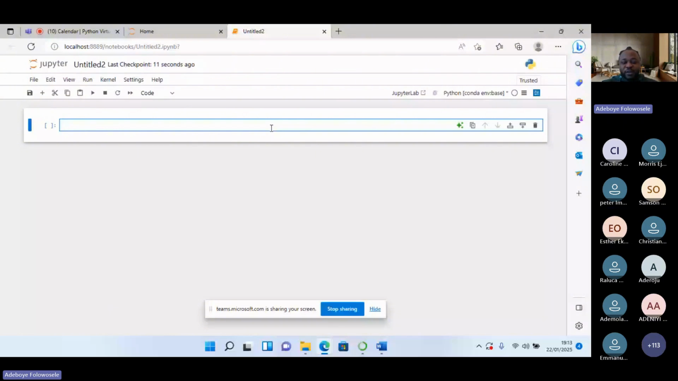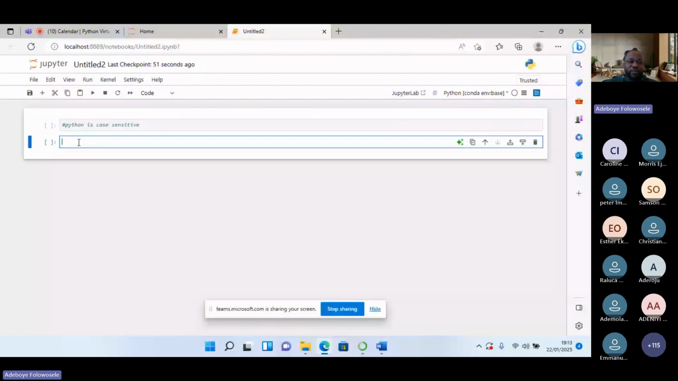Now, you need to know something, even if you don't have any knowledge about Python: Python is case sensitive. What do I mean by case sensitive? That is, where you are supposed to use a capital letter, don't use a small letter. And where you are supposed to use a small letter, don't use a capital letter. So Python is case sensitive. Now I'll give you an example of what I'm talking about.